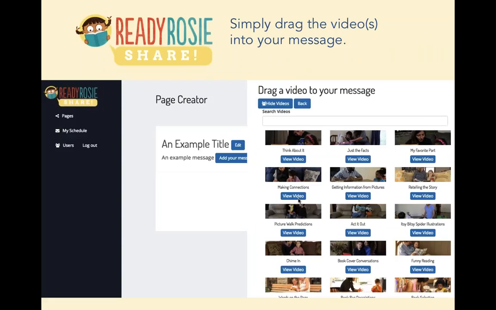You could at any point view that video to make sure it is what you want. You could also just hover over top of a video for more of a description. But once you find the video you want, it's as simple as dragging and dropping it into your message.